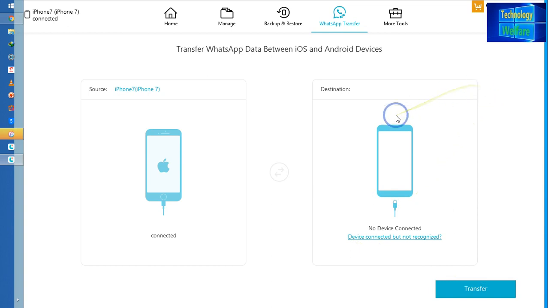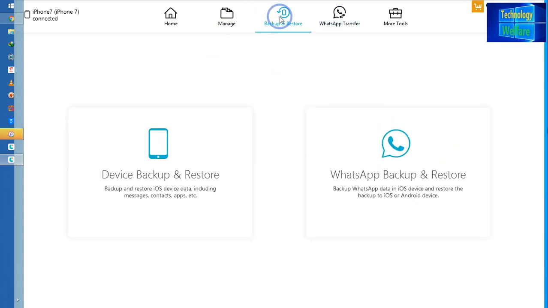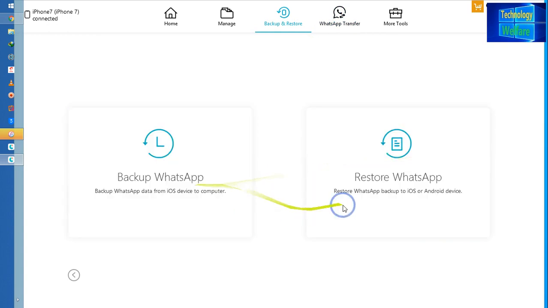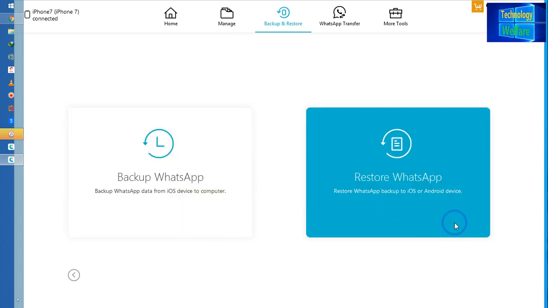Now here once again I will come to backup and restore. Simply I will select this one and go in. We now have two options. One is backup. If you would like to back up WhatsApp data from an iOS device to a computer, of course you will be able to. And this one is restore WhatsApp backup to iOS or Android. So suppose you have to back up here, then you have to restore. You can restore according to your requirement. So guys, I will go for the restore option.